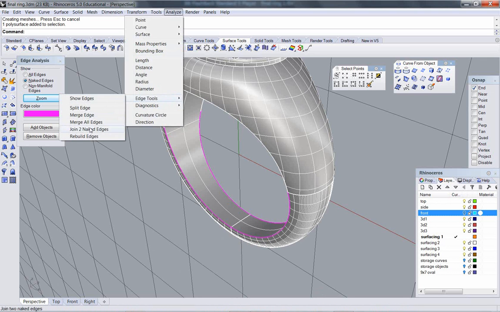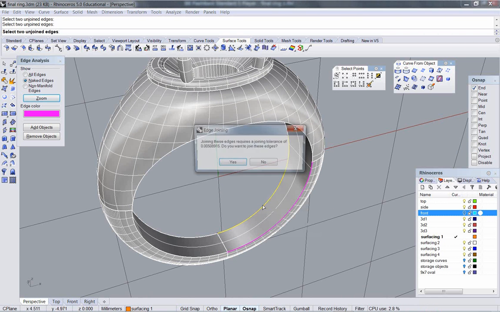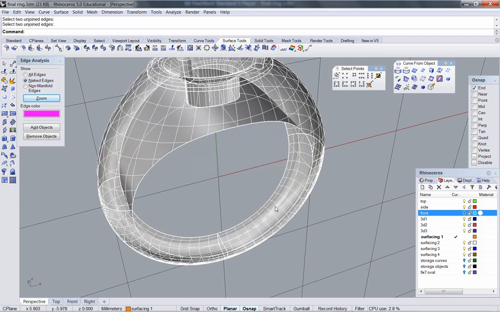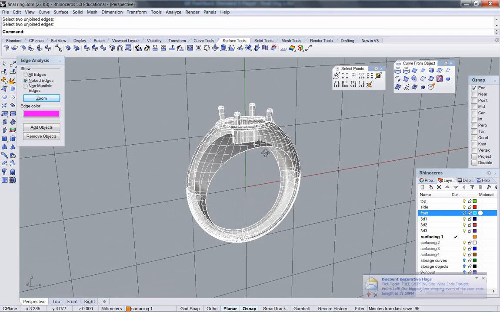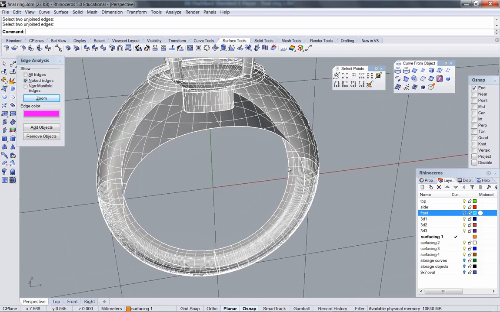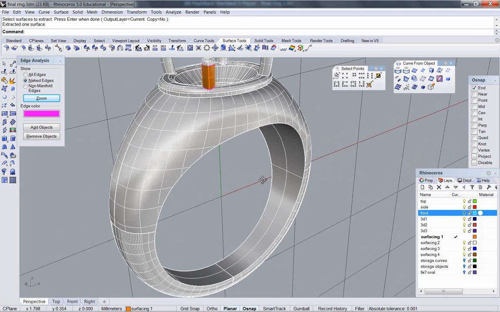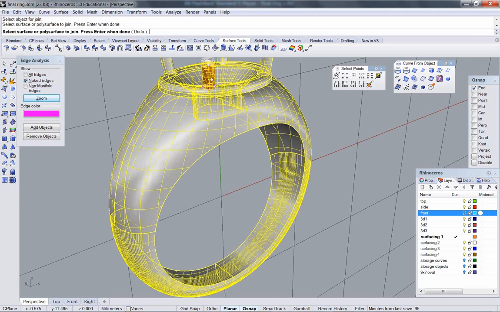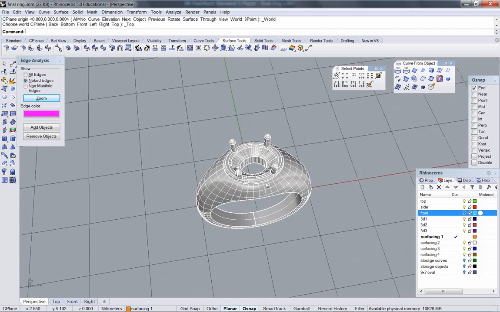Analyze edge tools. Okay, Rhino doesn't like it. You see it goes kind of transparent. It's like, oh no, no, I hate that, I hate that, I hate that. When that happens, just extract one surface. It doesn't matter which one. See how it goes back to normal? And then rejoin. And it forgives you. Alright, I'm going to stop here.